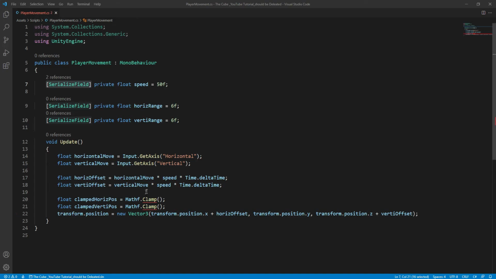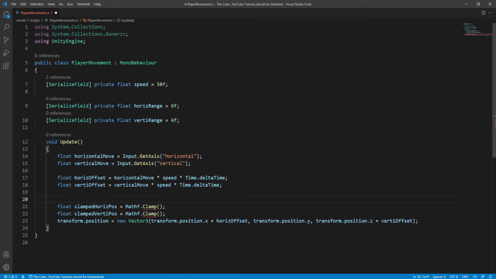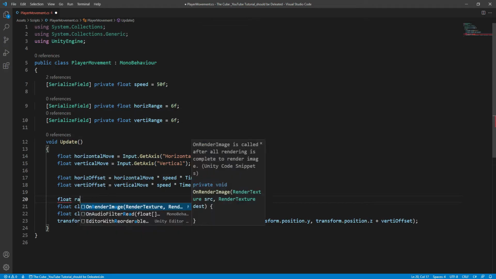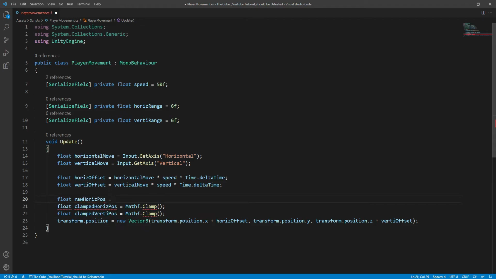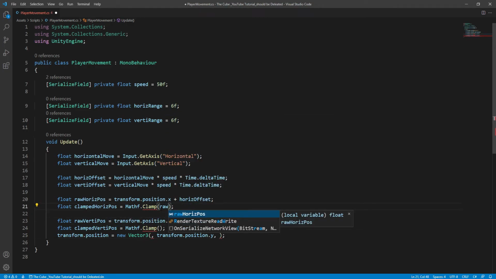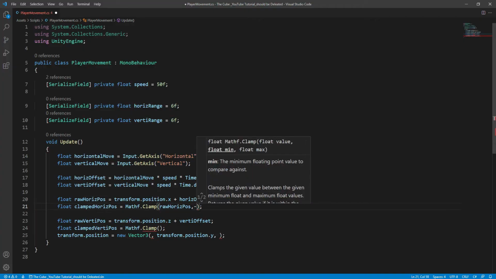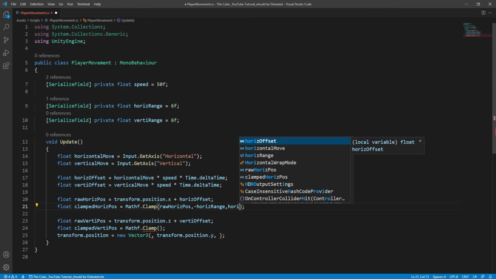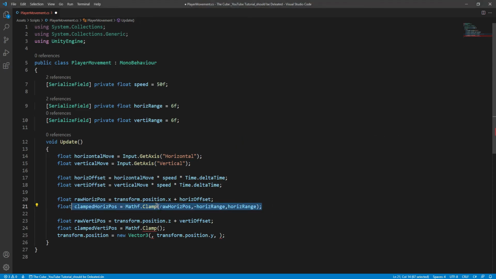Well, actually I think we need 2 more variables for our position which we want to clamp, right? So let's make it. Float rawHorizonPos and put that line transform.position.x here, and same for vertical, just duplicate it. And now let's clamp them here in Mathf.Clamp. Our first value is rawHorizonPos, and for the min value it's negative horizonRange, and for max it's the same horizonRange but in positive way. Let's duplicate it for the vertical axis and change their names here.